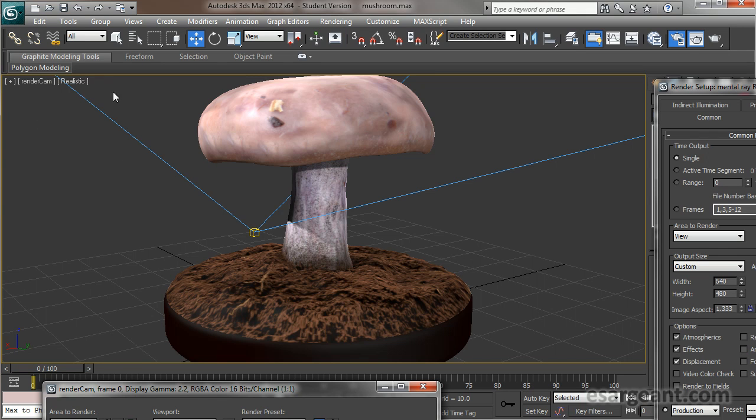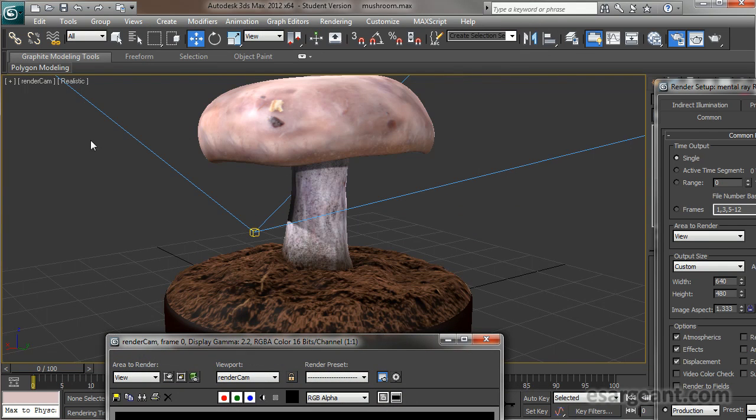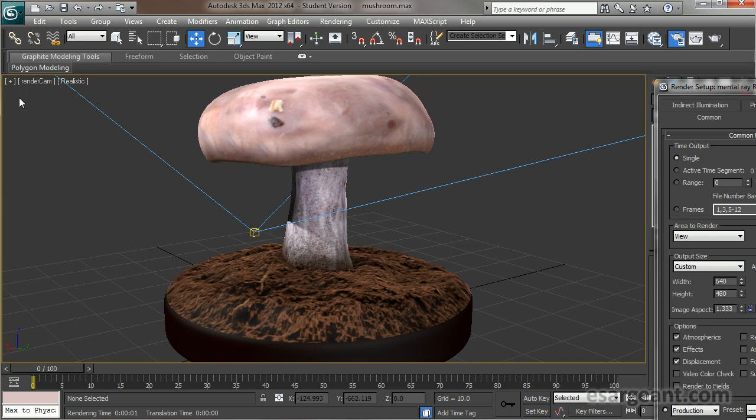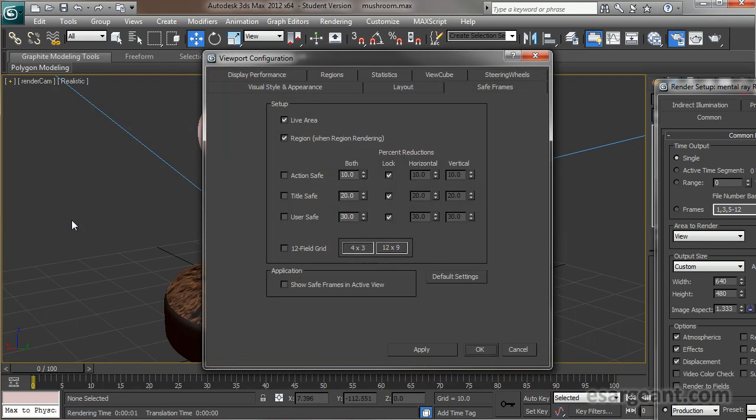So how do you know exactly how much you're going to be able to see in your final render? Well, that's where the viewport cropping comes in, and this is incredibly important. To turn this on, we click on the little plus sign on a particular render camera and go to Configure Viewports. What you want is the Safe Frames tab in the bottom right, and you'll see that by default they're turned off. If we turn them on, we can decide what we want to frame. Right now I'm looking at the live area and my current render region, but you can also turn on safe regions, for example, for video editing.